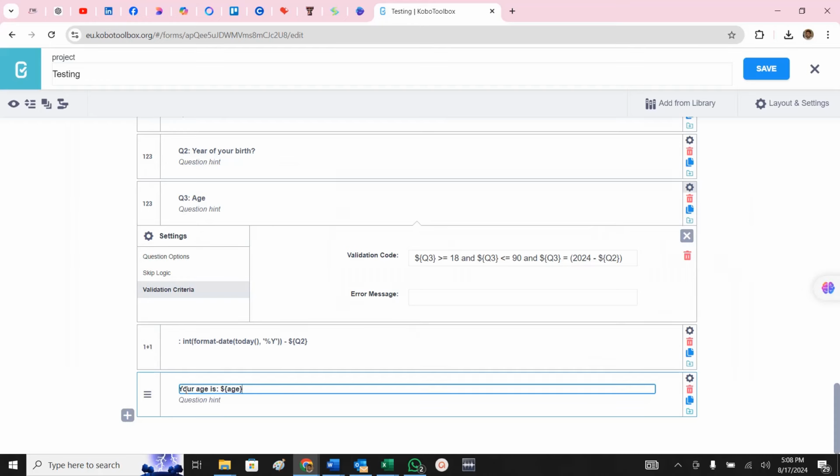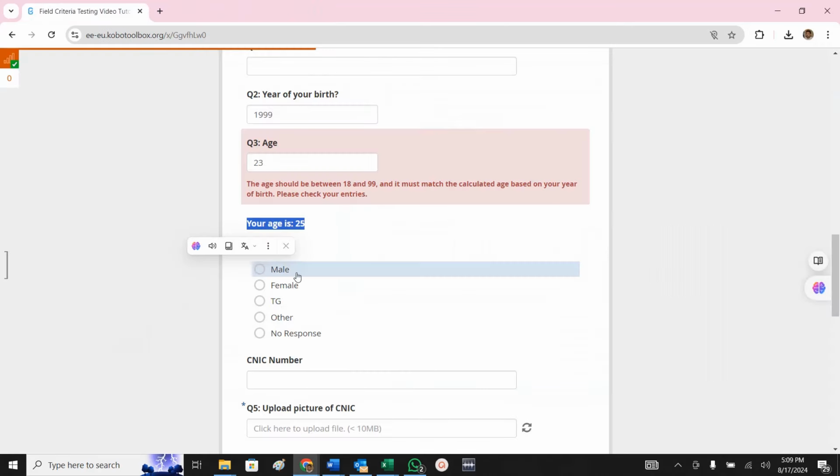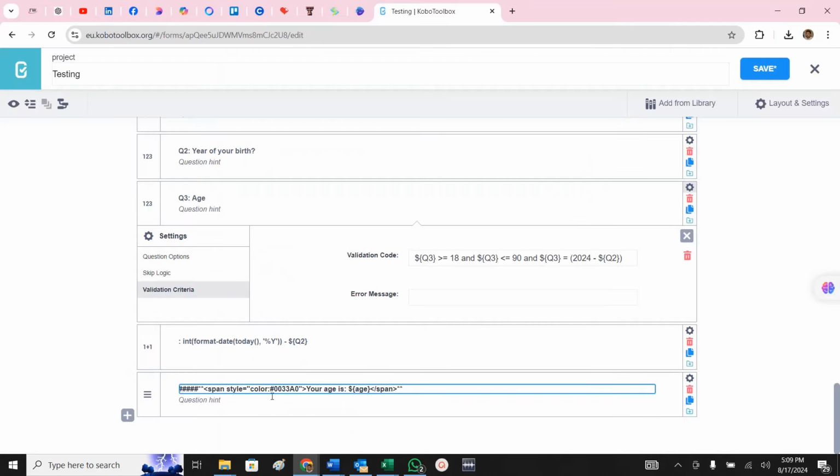Instead of this, you will type this formula: 5 time hash, then these two asterisks, this is the color code for blue, and then "your age is", and then that age column which I have referred to. This is HTML code. With this function, it will display the age in a blue color and bold. If you want to change that color, you can change these codes. Color codes you can find online a lot. For different colors, different codes are used.